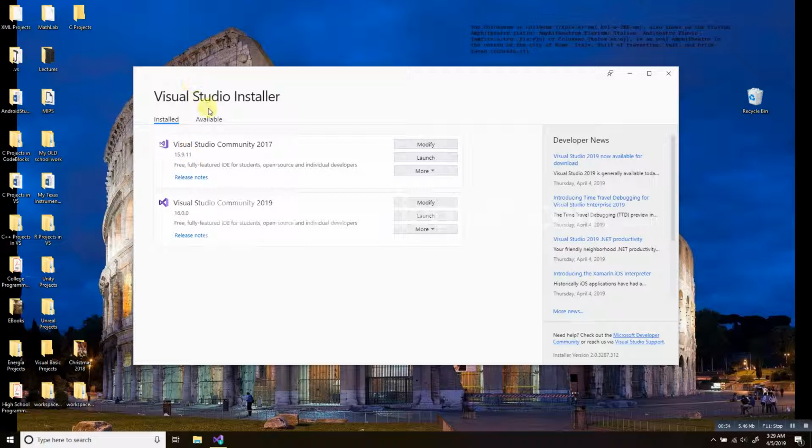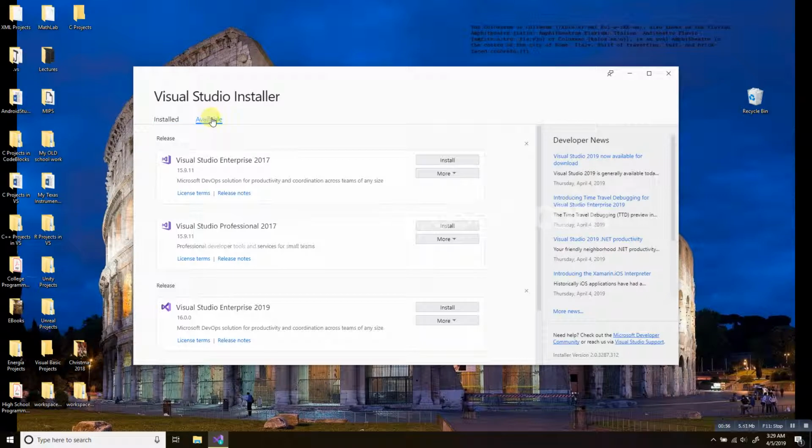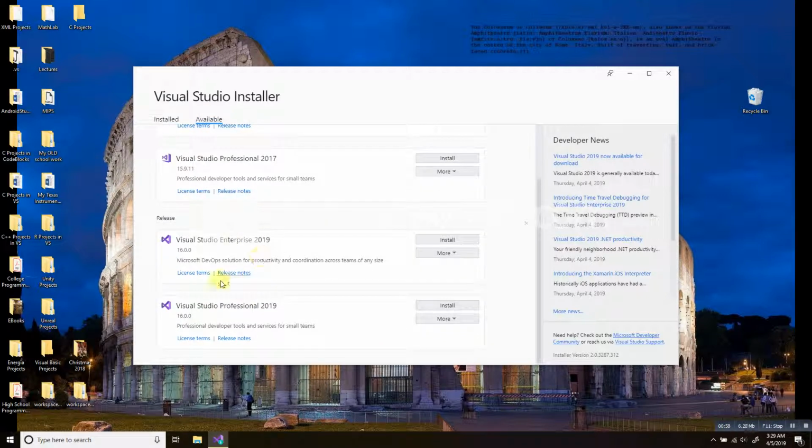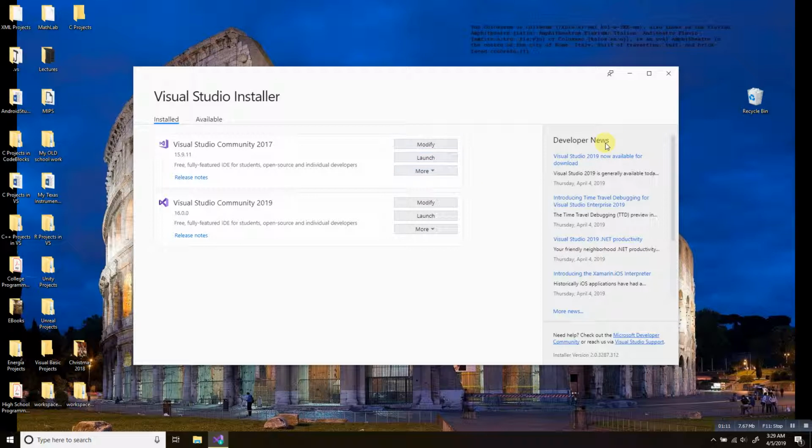After that, you can go to Available, and you'll see the available Visual Studio 2019, both the Enterprise, Professional, and also the Community. In this case you don't see it on my computer because I already have it installed. Also, on the right hand side, in the news list right here, you'll see Visual Studio 2019 now available for download. That's where I personally went straight to.